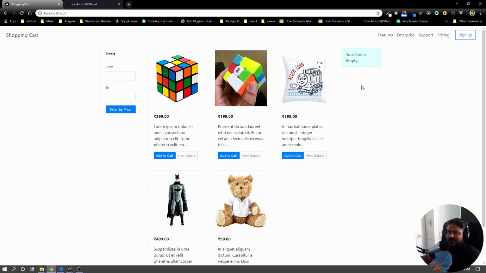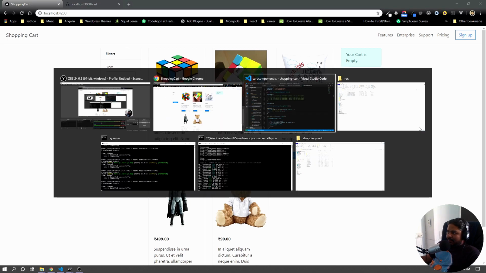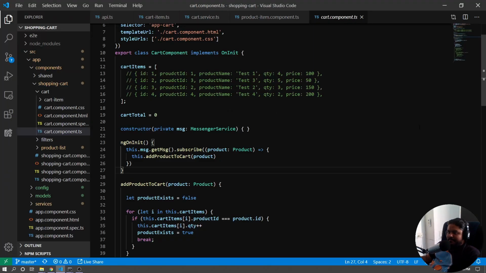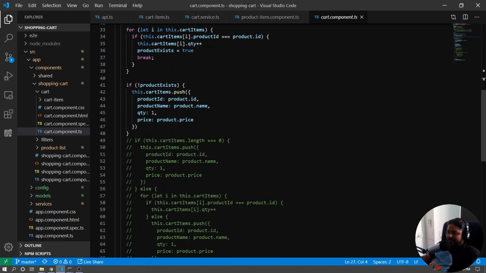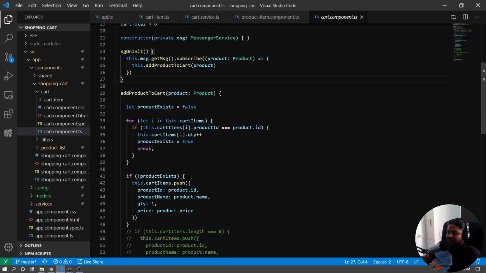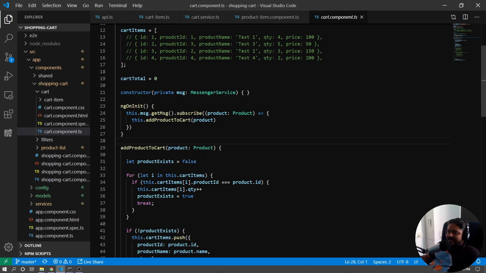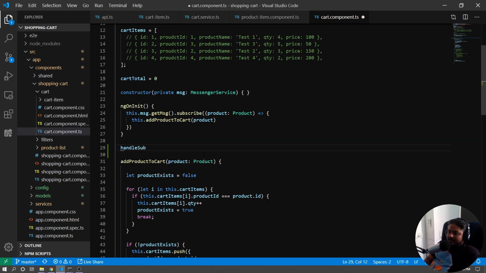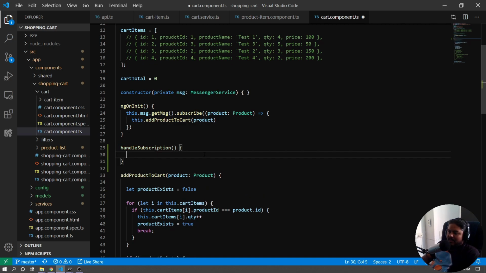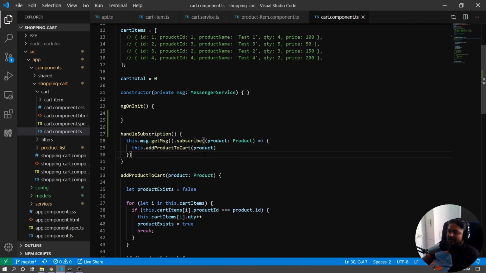So now let's go into the cart item component, or not even the cart item component, the cart component, and let's go for populating the cart. Opening the cart component here. Now you can see that the cart component is a bit messy right now, and I would like to change a lot of things in here. So let me just start by doing this. Handle subscription. And this handle subscription would call in this. And add product to cart.